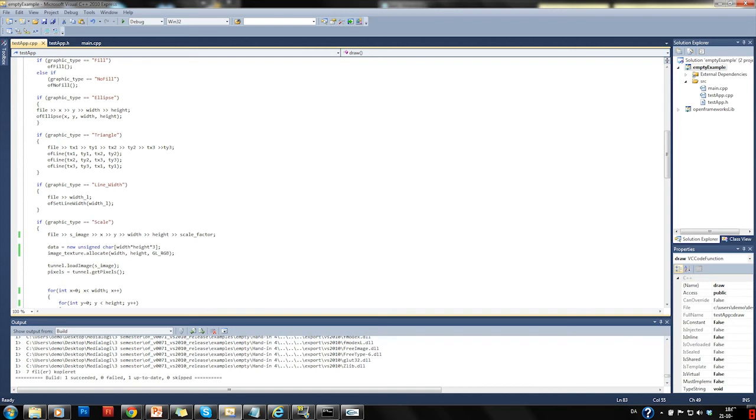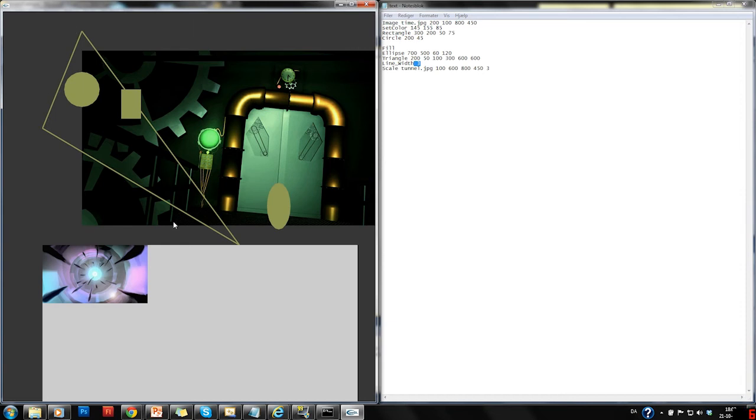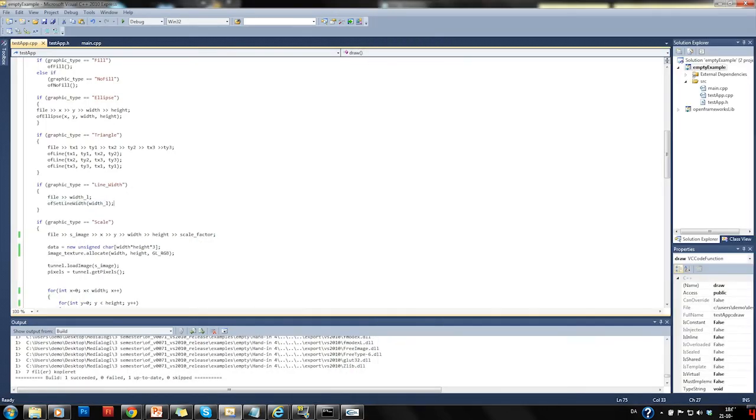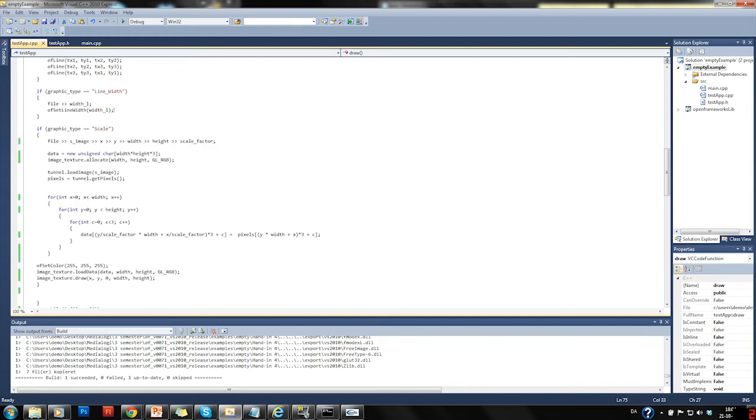So next up we have the width of the lines. We look for the word line width, and with that we just put in the next number we see inside the variable L, which is an integer, and set the line width to whatever it says in the document. So this time it's 3, and the line around those objects is 3 pixels thick. That's nice. And now for the more advanced stuff, we can say.